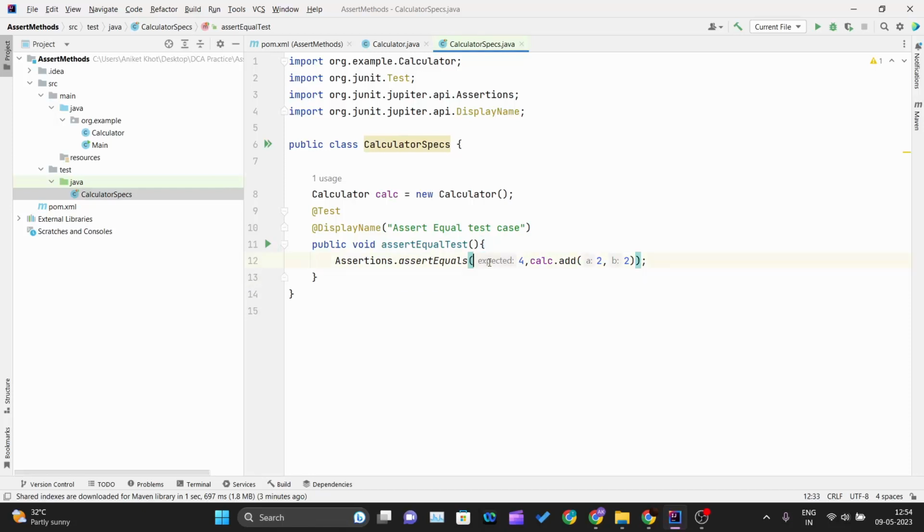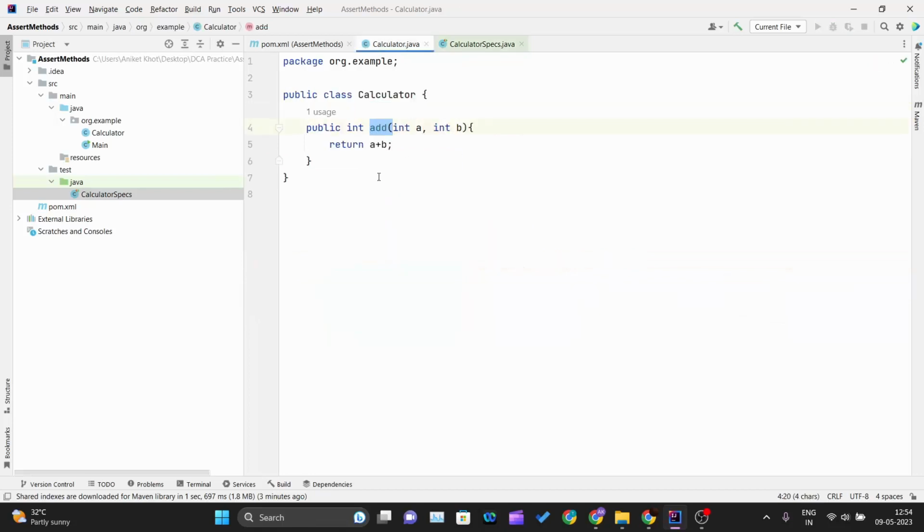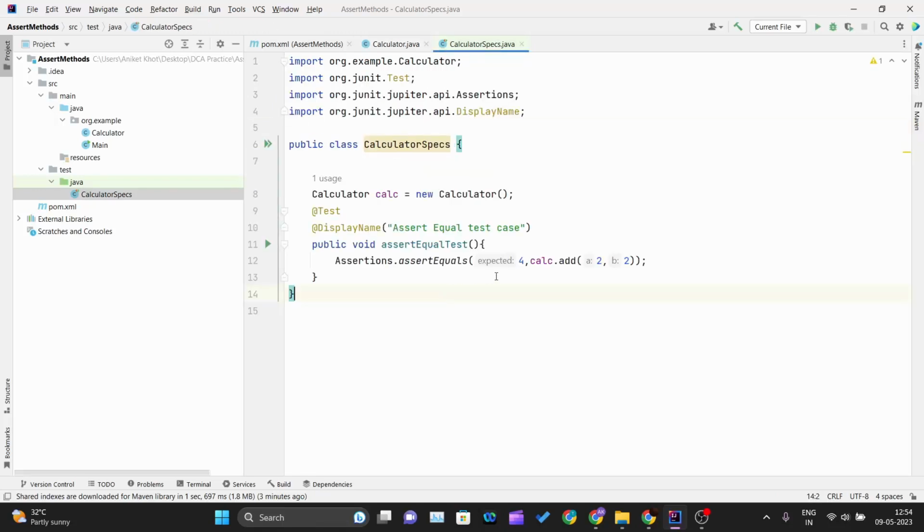You can see the expected output is 4, and the input that we are passing is 2 comma 2, and the call will be given to this method, and this method will return 2 plus 2, that is 4. Over here you can see the expected output is 4 and the output that is given by our method is also 4. Then in that case this test case should pass. Okay, so let me go ahead and run this test case.